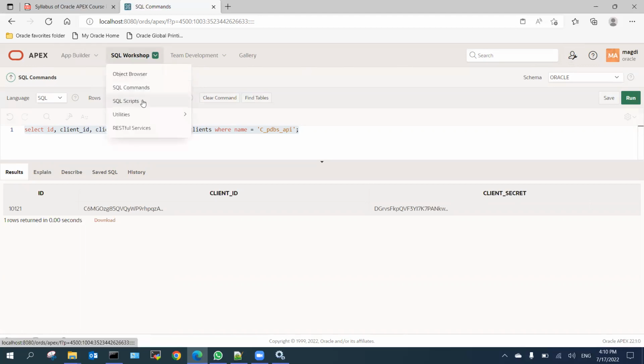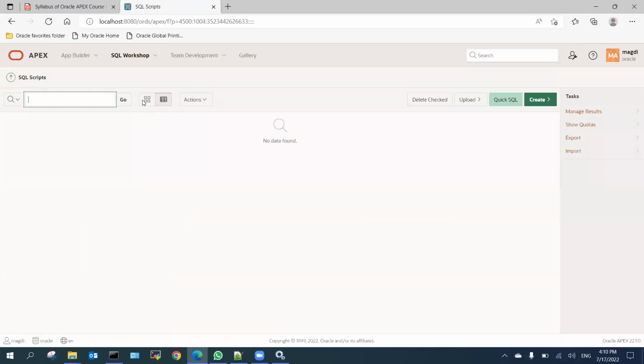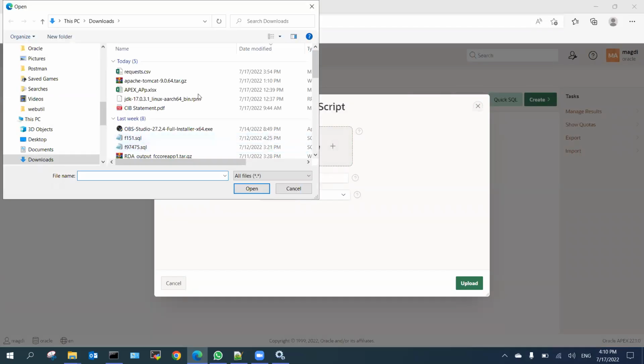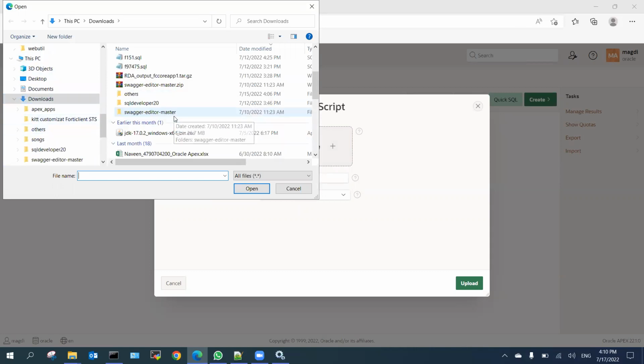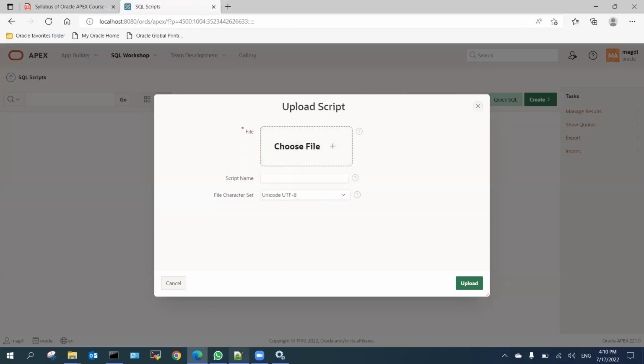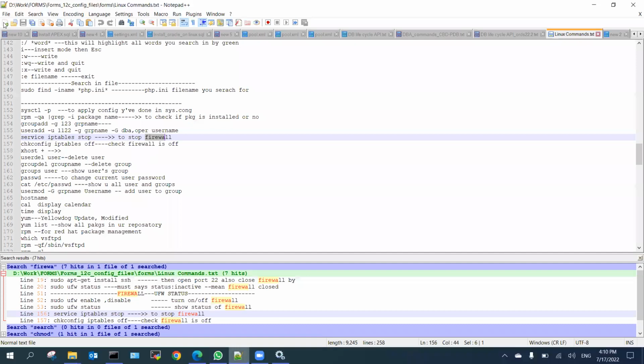We have also something called SQL script. A SQL script provides us some features. If you have a prepared script, you already prepared a script and you need to run it on your schema, you can upload these scripts from here. I have another script. Let's build some scripts right here.